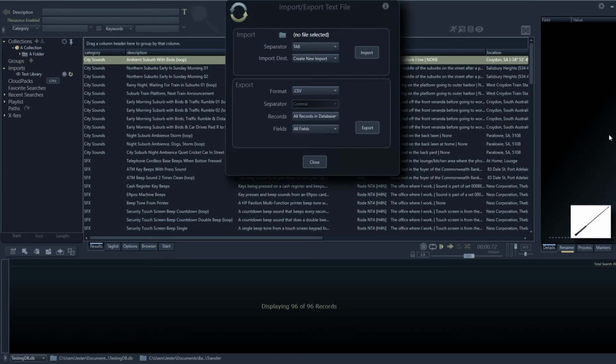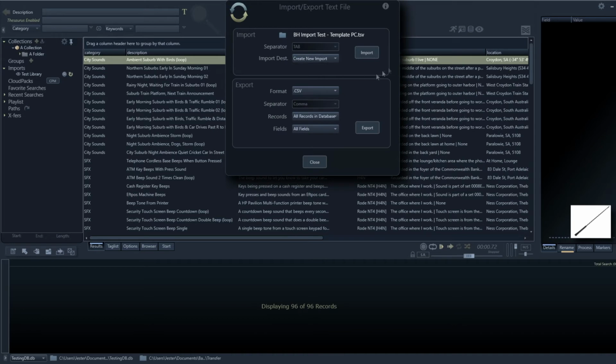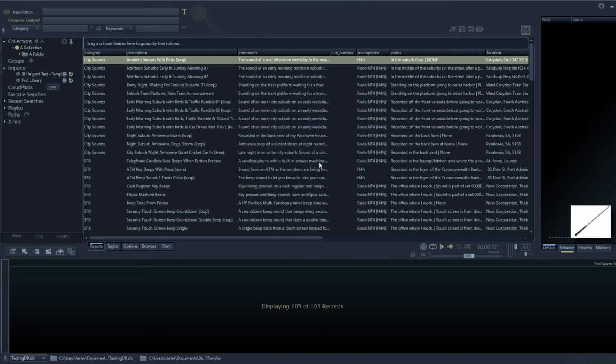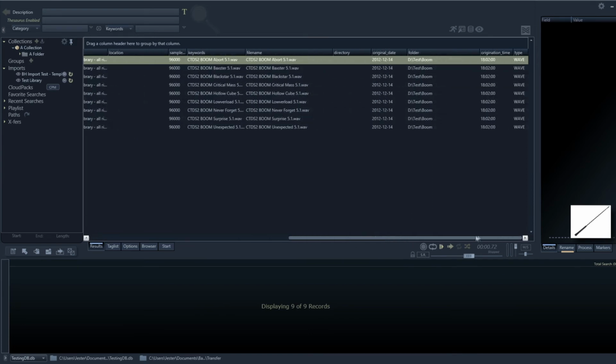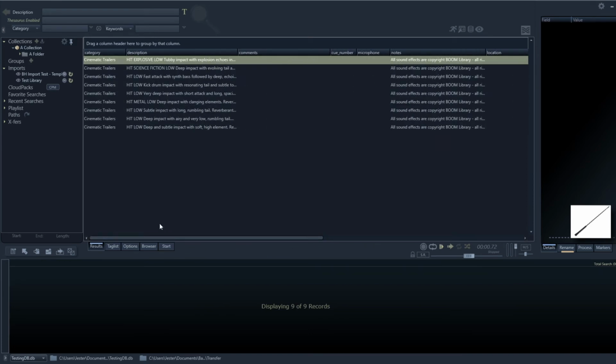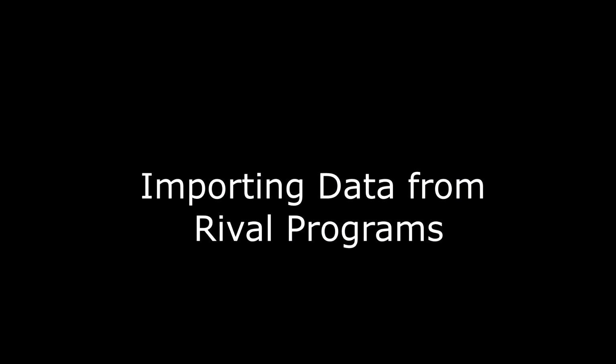And now back in BaseHead, we're going to import this file again, but this time we're going to select the Create New Import option. So our records have all been imported, and we have the library created with all of our files. So that's the two different ways of importing our library. When we import using the create new library method, the name of the text file that we use to import is going to be the name of our import library. And of course, we can simply right click and rename that if we need to.